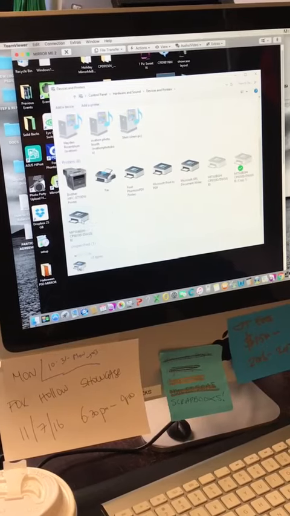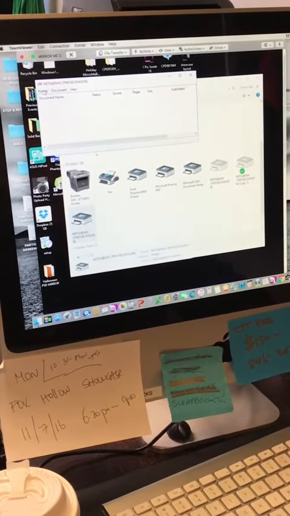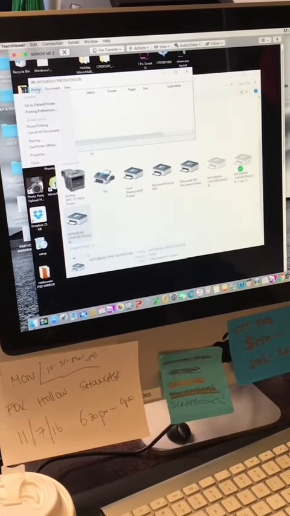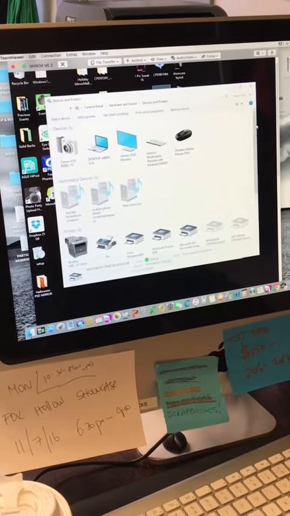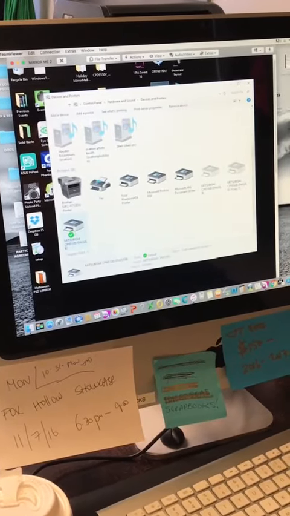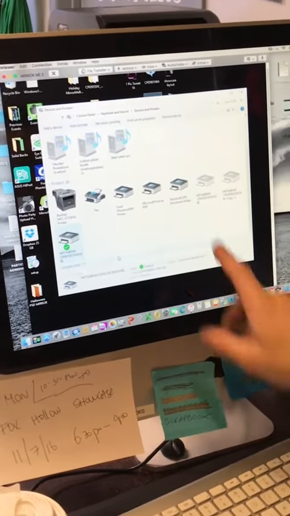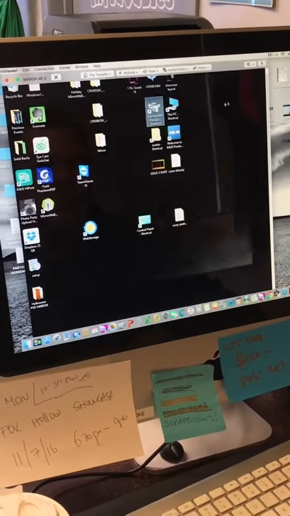So you click on this, you left click on it, you go to printer, and set as default. And after I've done that, a green check shows up. So it shouldn't be a faded printer with a green check. All right, so then you click out of this.